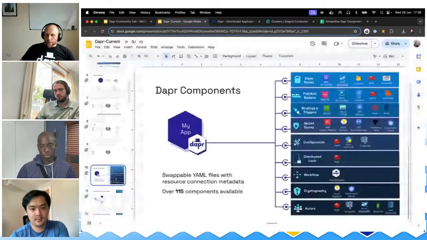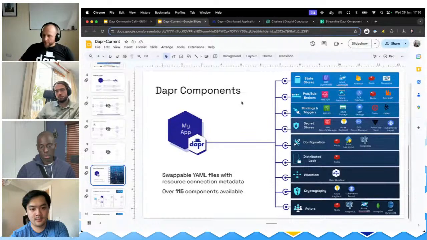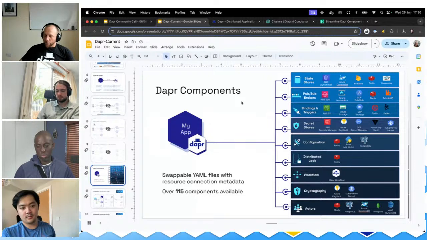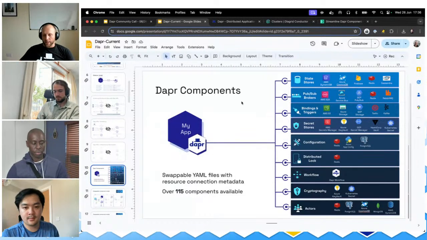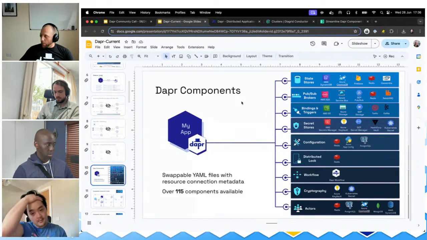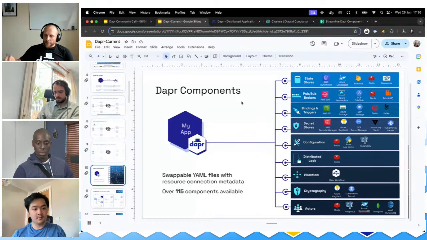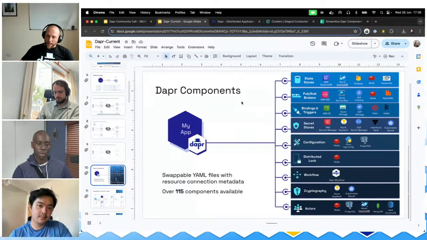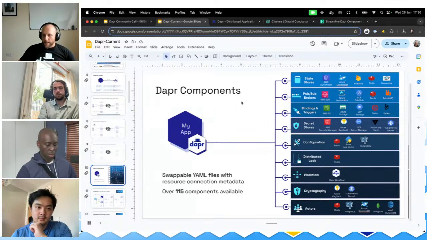So quickly, one of the things that I like about Dapr is the components and how it abstracts the whole complexity of connecting to various backing services, right? Today, there are over 115 components, and from the APIs, you can use those just by using a logical name. And the whole complexity of actually connecting to that API, authenticating, is hidden in the component definition files.